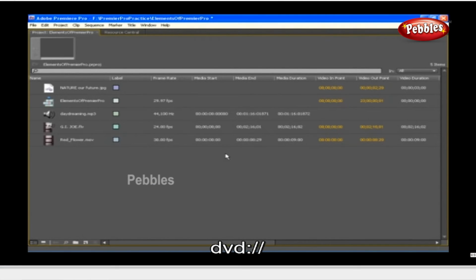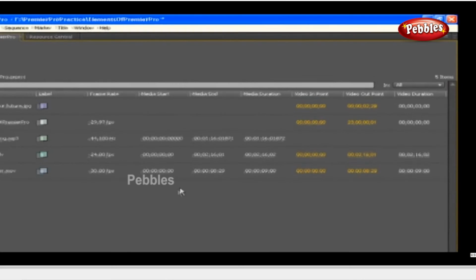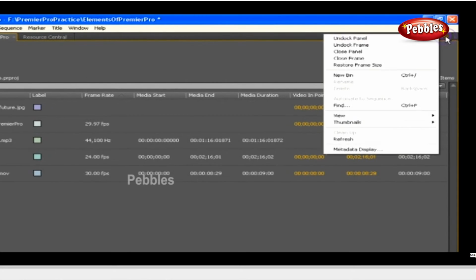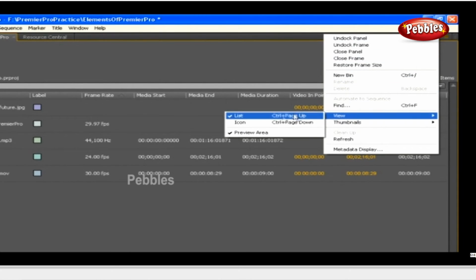More about Project Panel. In this lesson, we are going to continue the same example and we will discuss some more options present in Project Panel. Before that, we have to change the view as icons. To do this, open the pop-up menu and go down to Views and click Icon. You can use Ctrl plus Page Down as a shortcut key.